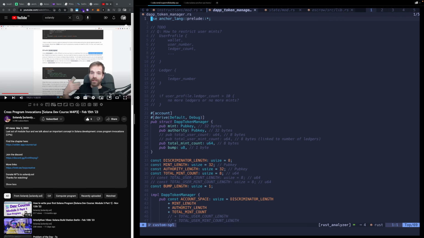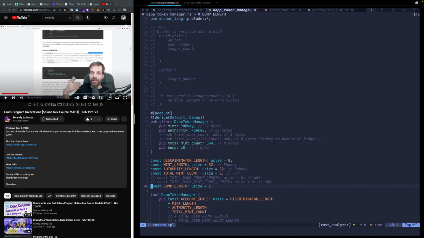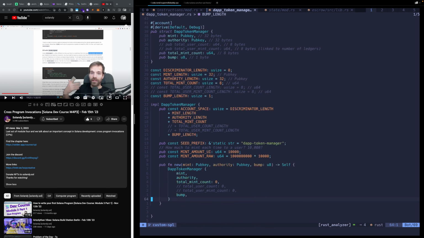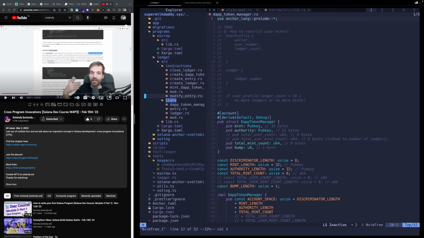So first, I created a whole new state account called a dApp token manager, and I may extend on this someday in the future, but we'll see. I was trying to figure out, okay, I need an account. I'll create a PDA, and its sole responsibility is basically storing my mint and keeping track of how many users we've minted supply to, et cetera.